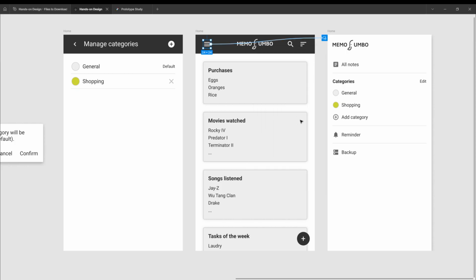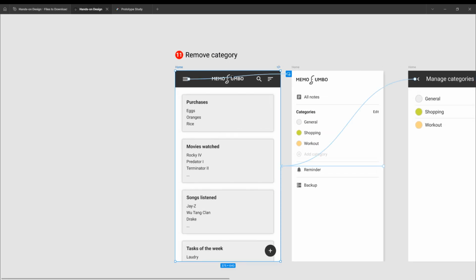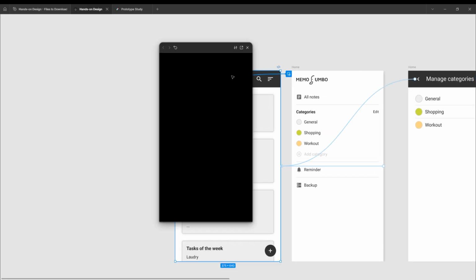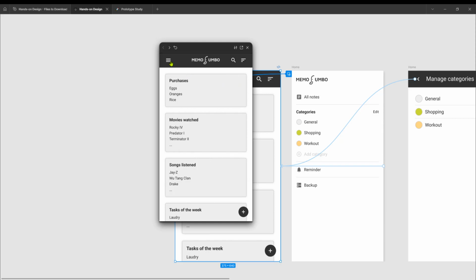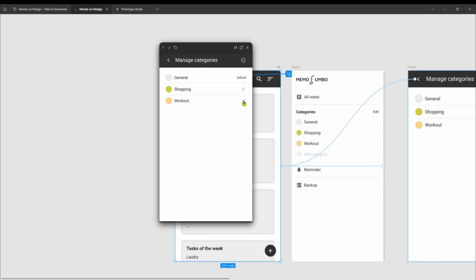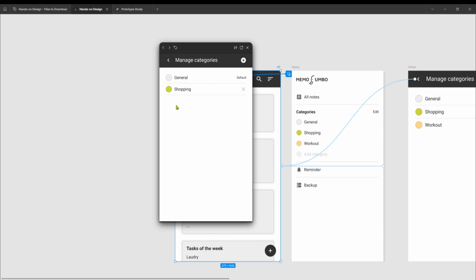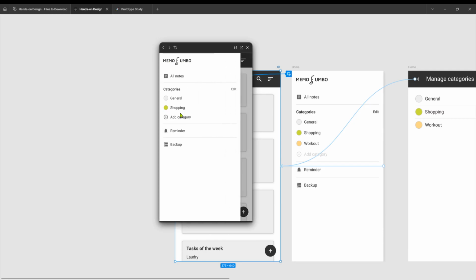Anything else? Let me run the prototype one more time just to wrap up this tutorial. Click here, press shift, hold, hit backspace, and then test what you just did. So open, edit, remove, cancel, remove, confirm, not being displayed anymore, back button, open the menu, and see that we don't have the workout category anymore. So that's all for now.